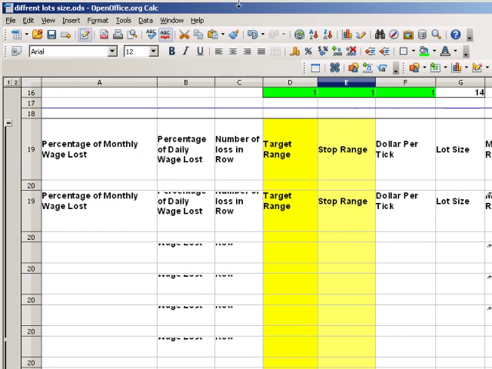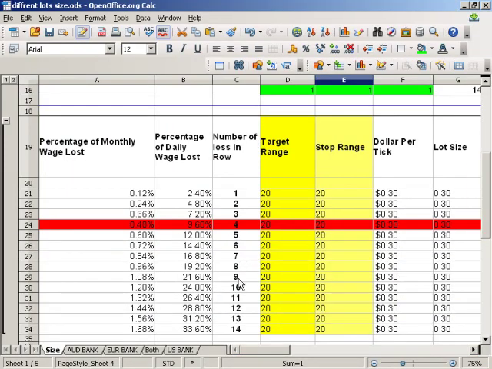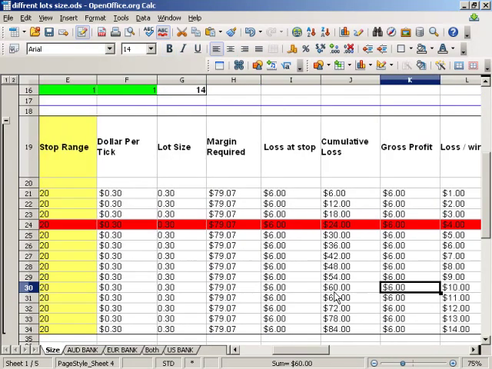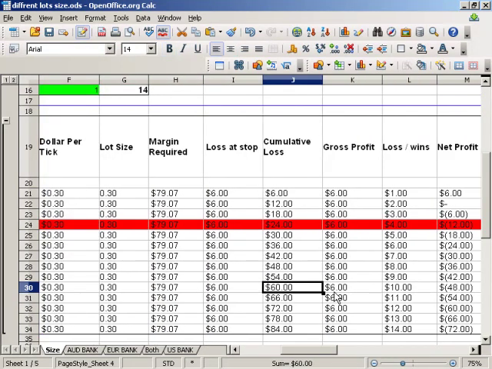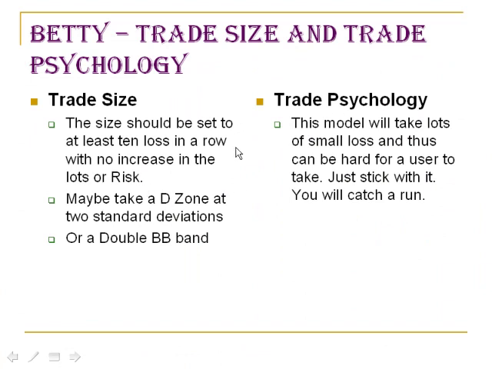If you lose 10 in a row, let's make sure this redraws here. If you lose 10 in a row at 20 pip stop, then this would be your cumulative loss, well, $60. So that's one of the ways that you can size this one. Now, you're going to take maybe a D-zone indicator to size it. Here's one method to do it.